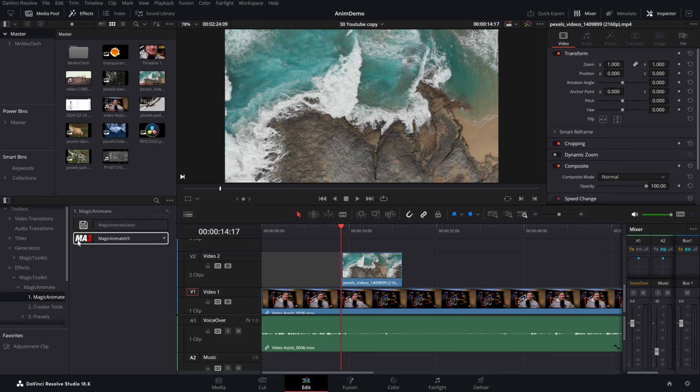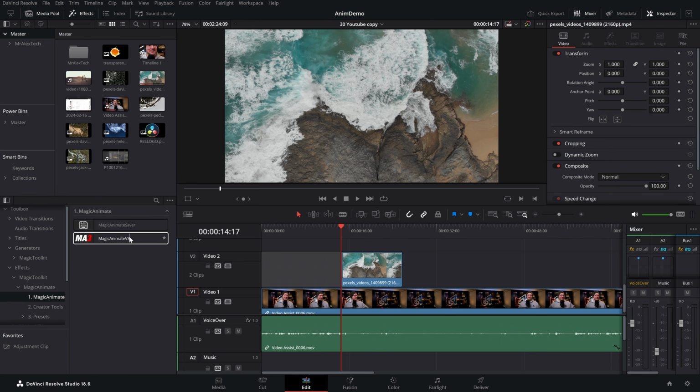The free version just has access to this main Magic Animate V3 tool. Next new feature we added was Zoom Pivot. So Magic Animate allows you to zoom out and, of course, zoom in. And one of the things that a lot of people wanted was the ability to change the point that you're zooming in to. Now, this ability kind of comes from my Magic Zoom tool, which is completely free.